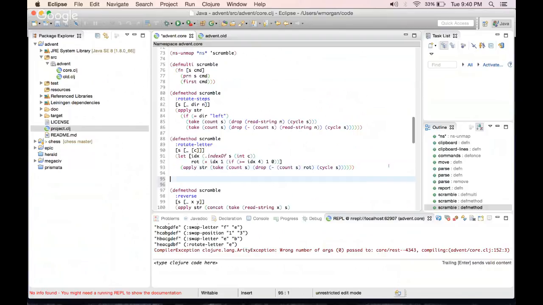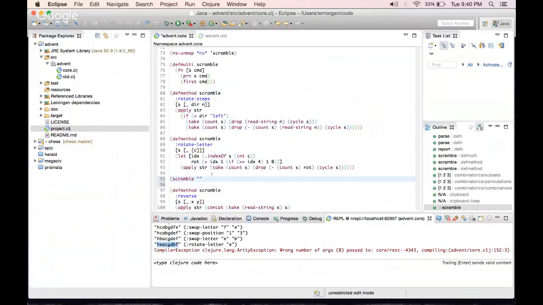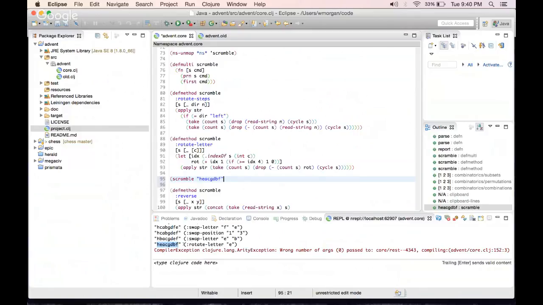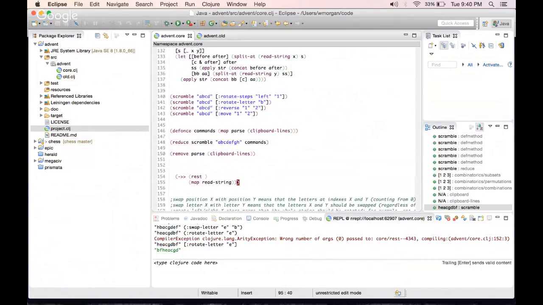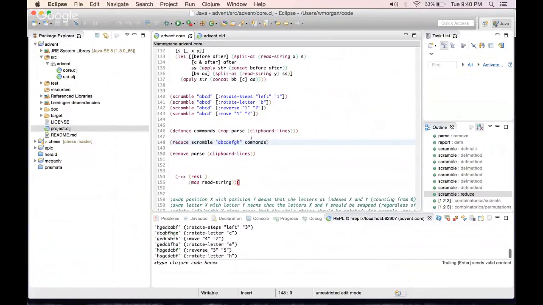So let me just try manually calling scramble on this here and this here. Turn this into a vector. That went through. What is this saying, line 152? Right. This actually succeeded. Okay, here's our output.